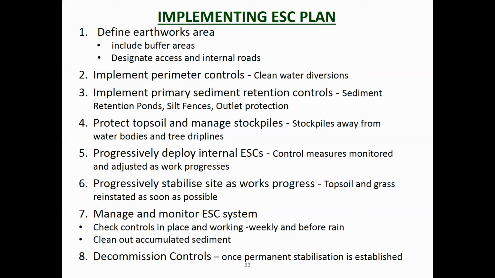Then implement your primary sedimentation controls, sediment ponds, silt fences. Now it might be that you do this in stages. You might put the silt fences in to provide initial protection and then build your sediment ponds. So this is not do it all at once in the beginning and then that's it. You may be implementing it as you go.